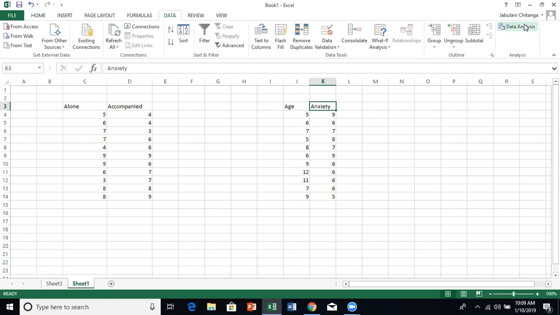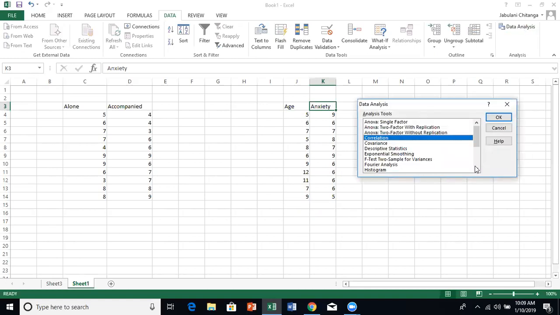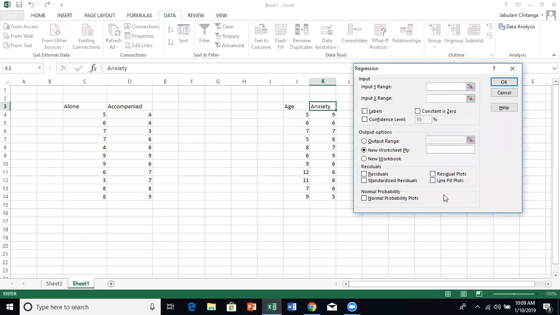So you go to data analysis. There's regression somewhere. There is regression here, yeah? And then you click on OK. You must be careful. You must be very, very careful. Don't blame me when something happens. You must understand what is the Y and what is the X. The X is the predictor variable, which is age. And the outcome variable is the Y, which is the anxiety.